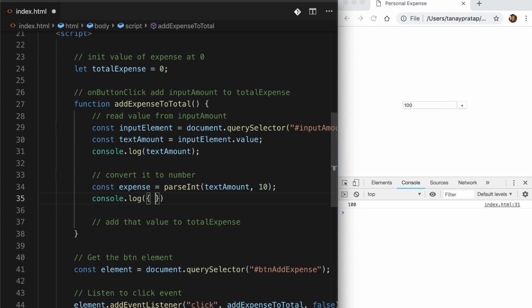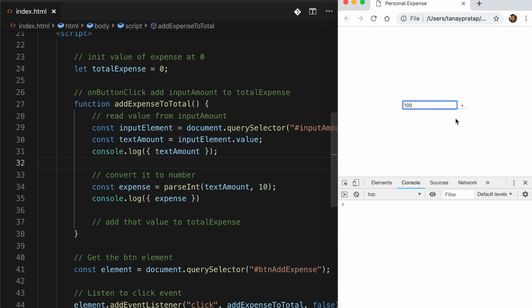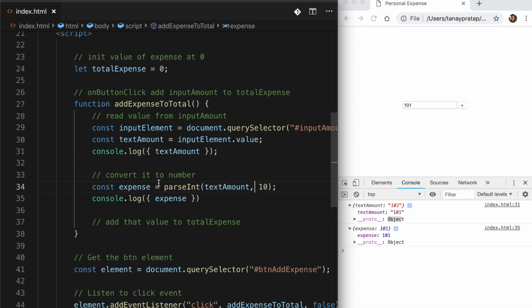So this is a small trick when you are printing too many things to console. Put a bracket around it. This makes it an object, a variable with the same key value. We'll cover objects later, but learn this trick for now. So say 100, say 101 this time. So the text amount is a string, so the quotes are there because this is a string, and converted to expense. This is how it looks. This is how objects look. We'll cover prototype object, wait for the time. So this is working, right?